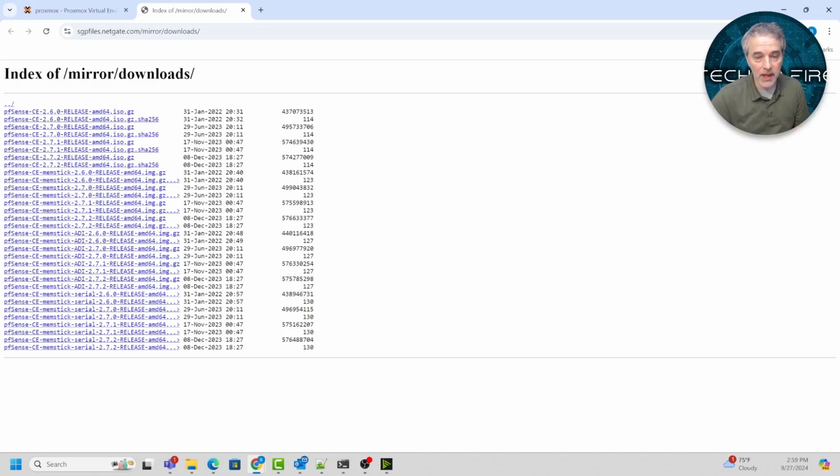So the way to do that is go to one of the mirrors. You can Google this, or I'll link to one in the video description down below that you can use. And you just grab the latest version, which in my case is pfSense CE 2.7.2 release AMD64, and you just download the ISO. That's a GZ file.